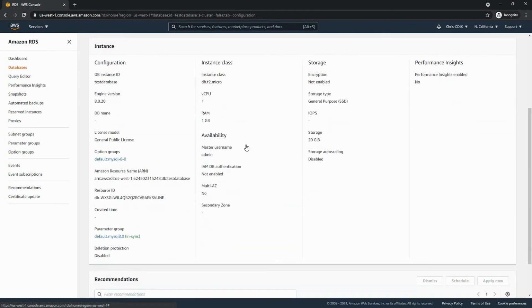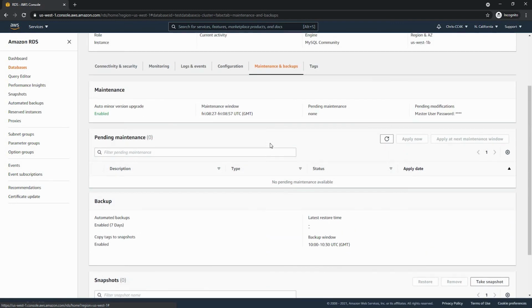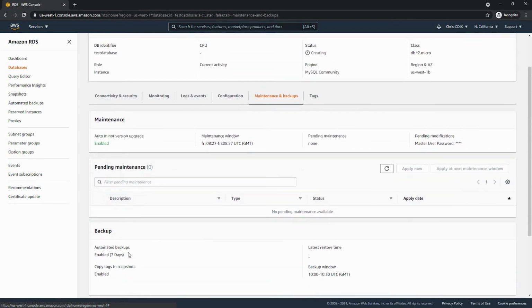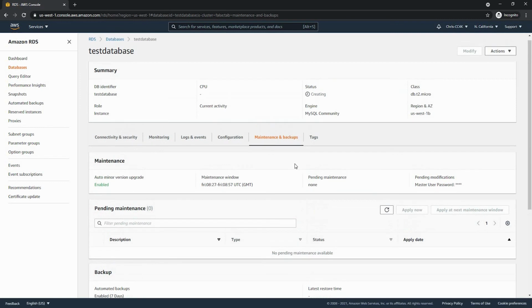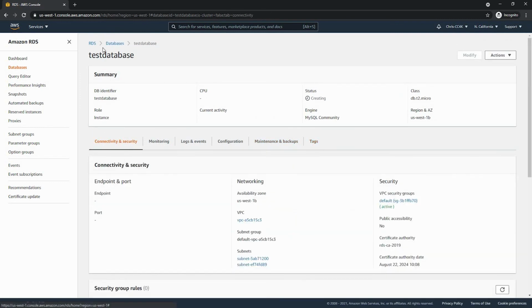We haven't really covered any of this. Here are the instance settings, and we haven't really covered this either, so I'm not going to talk about it too much. And tags, we don't have any tags to identify this.